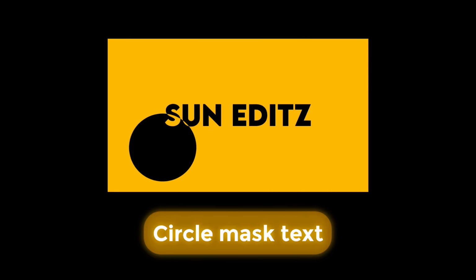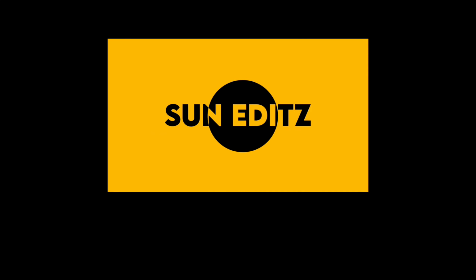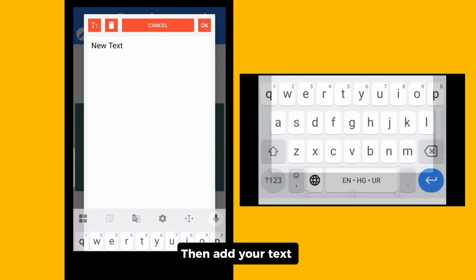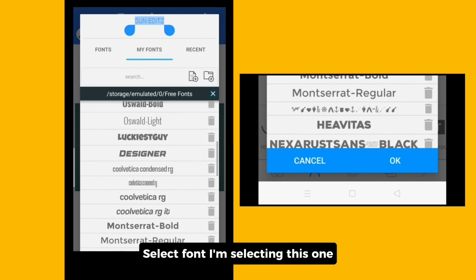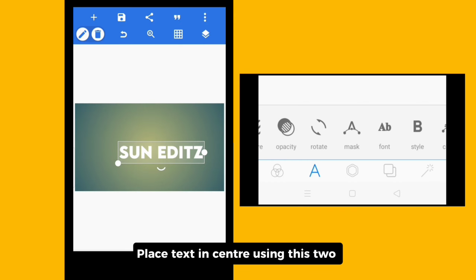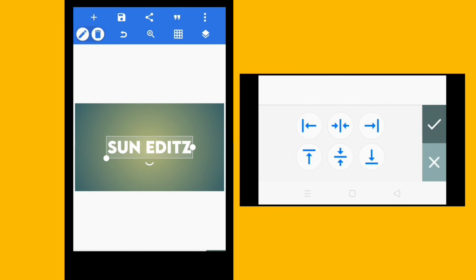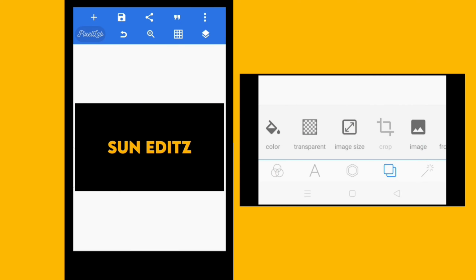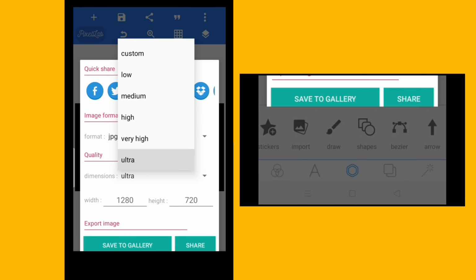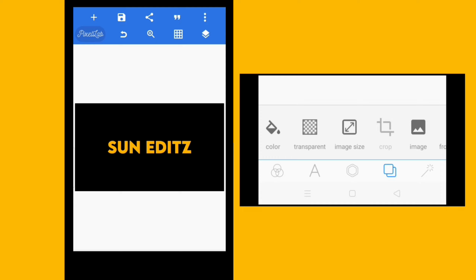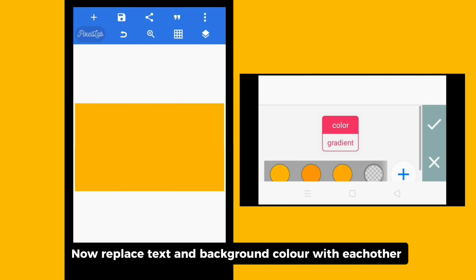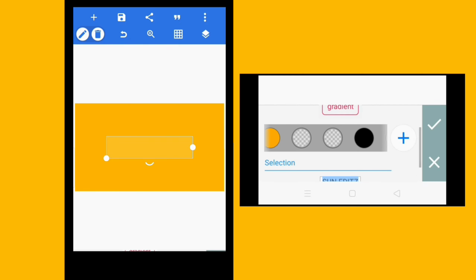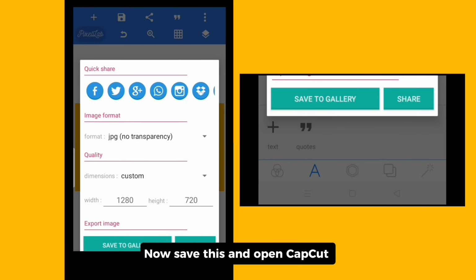Now next is the circle mask text reveal. Open PixelLab and select the ratio, then add your text. Select a font, I'm selecting this one. Place the text in the center using this tool. Now select the text and background color. Save this image. Now swap the text and background colors with each other. Select the opposite color. Now save this and open CapCut.